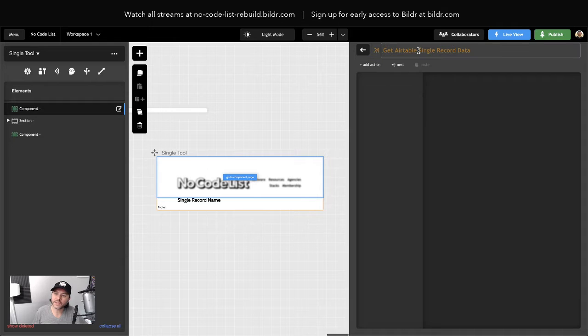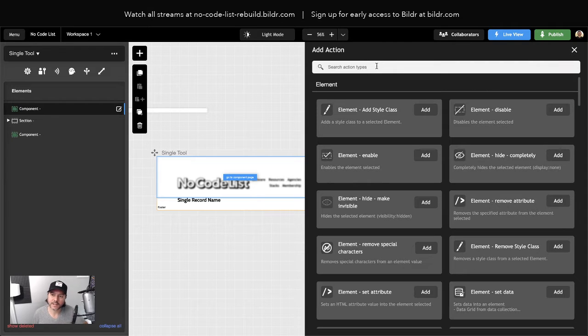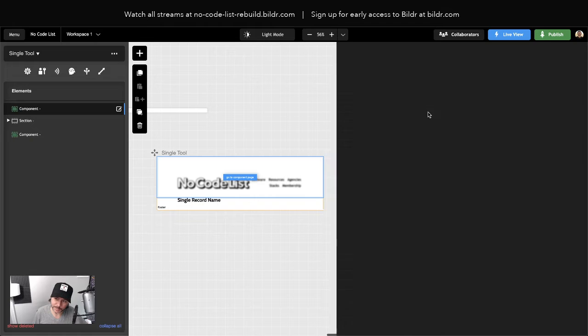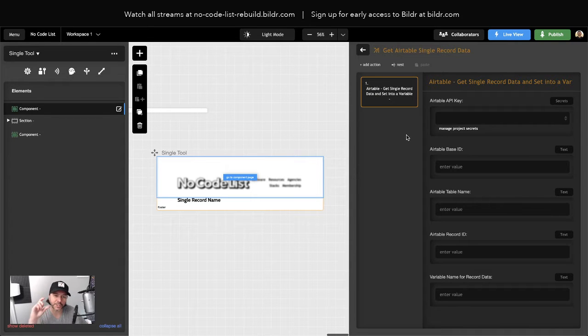And so in this get Airtable single record data action group, I can do more in here in case I want to change out loading screens, or I can do whatever I want grouped in this action group. But for now, it's just going to be this one action, which comes with the Airtable pattern, and is called Airtable get single record data and set into a variable. The other action would get all record data and set it into an element, a list of cards or a list of rows. This one gets a single record and sets it into a variable instead.